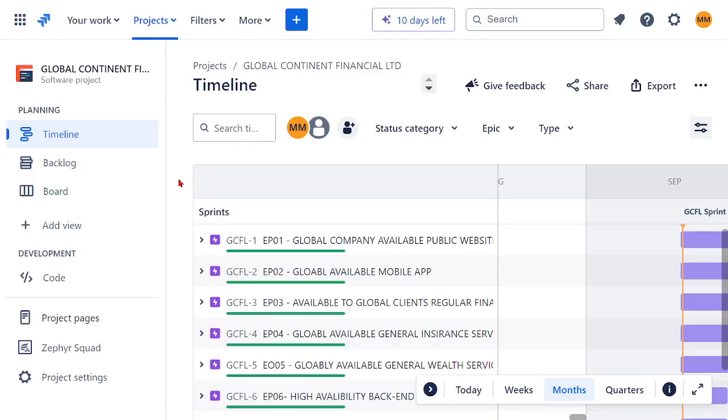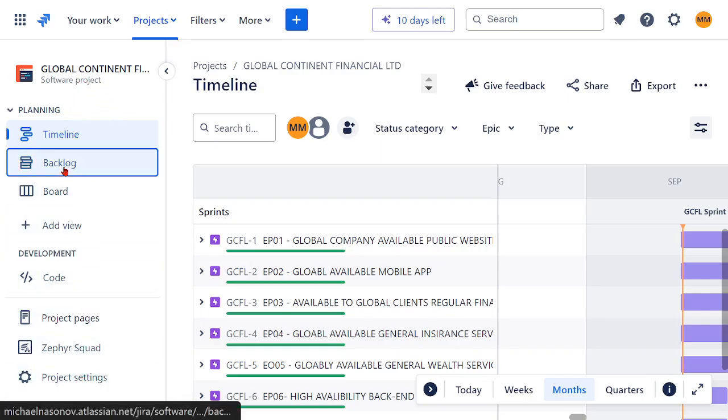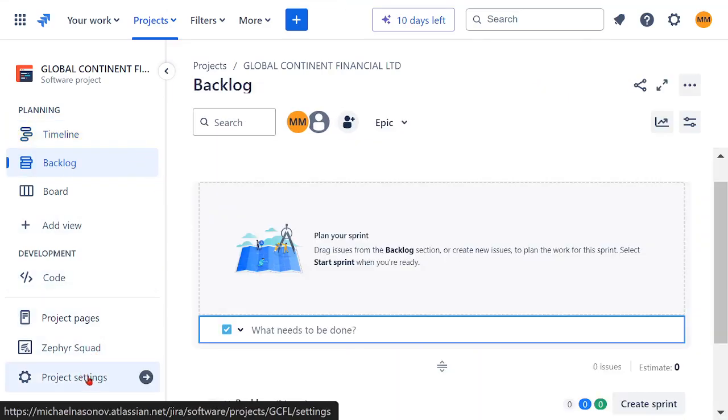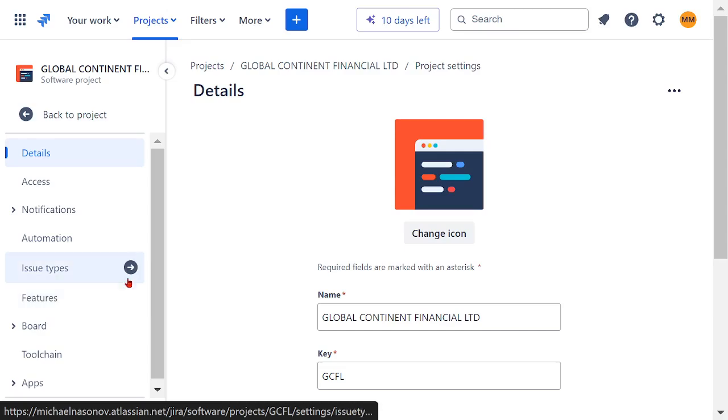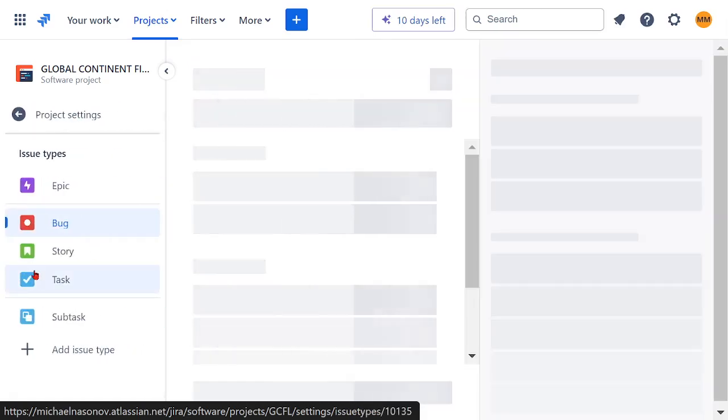Let's talk about outstanding topics. First of all, when you are working for a real organization in a real production world, your Jira will be totally customized by your company. So in case you need to add some issues, you need to go to project settings. Let me go to backlog. Here, project settings, and here there are issue types.